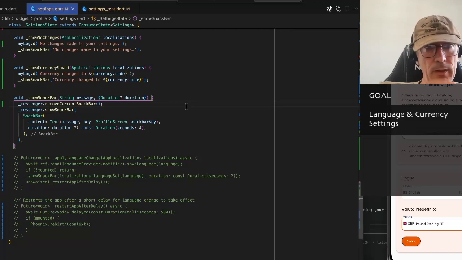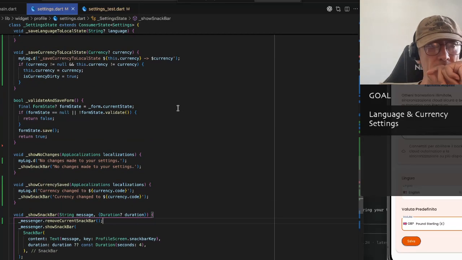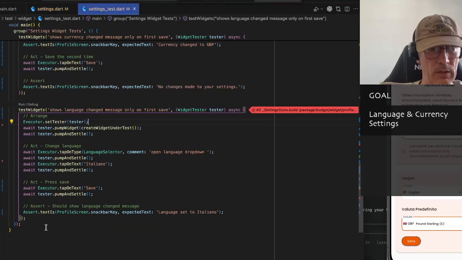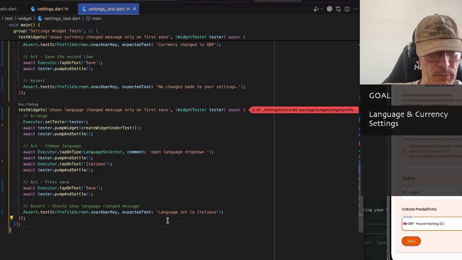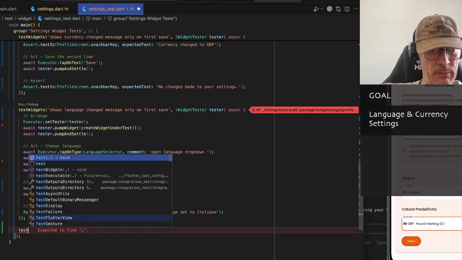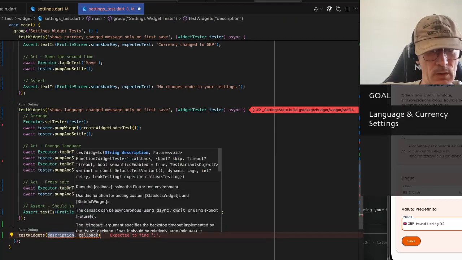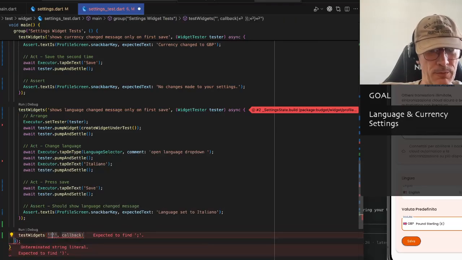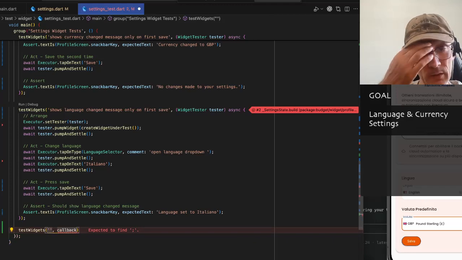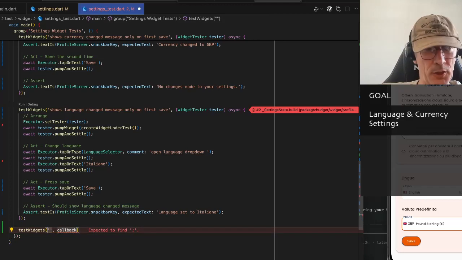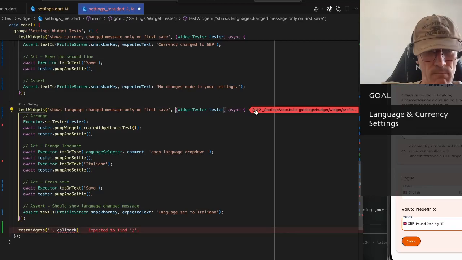So I go back here. And then there is another test to do later. Maybe I just prepare it. I prepare just the name, test widgets. I change both, because in that case I should show a single snack bar with both changes.